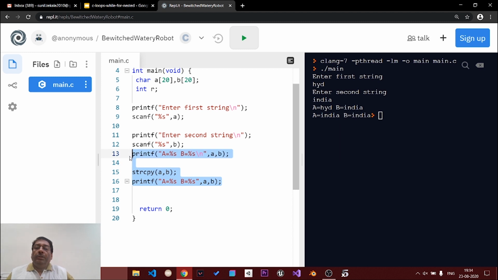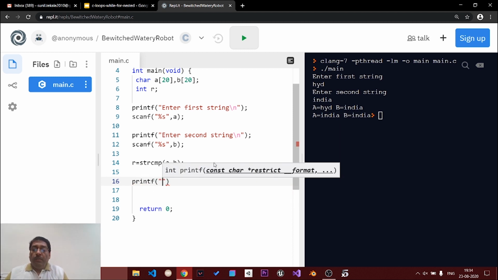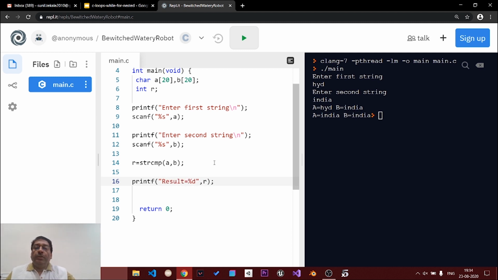Next we'll go with the function called string compare. How are we going to do this? Again, accept two strings and then compare these two strings, A comma B. When I compare, we are going to get a result which is a numeric value. Let's try to understand what value we get. %d, you can just say r. You can say result of this operation, result equals %d, r.